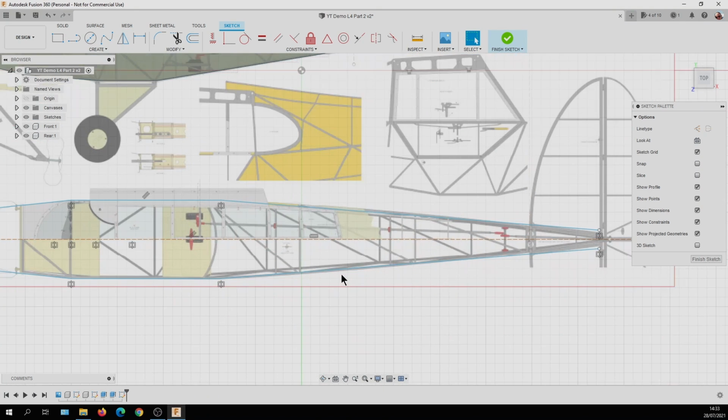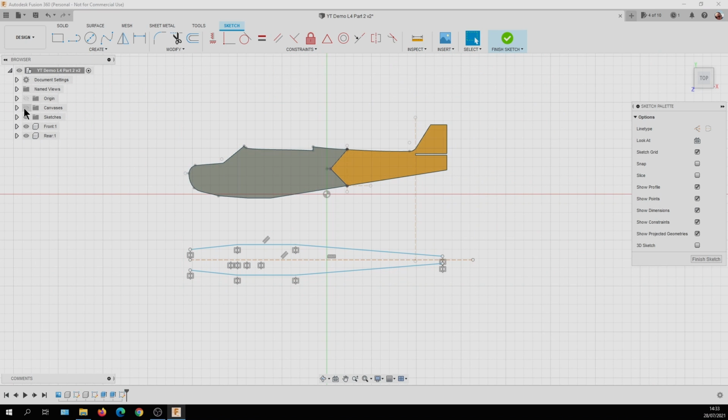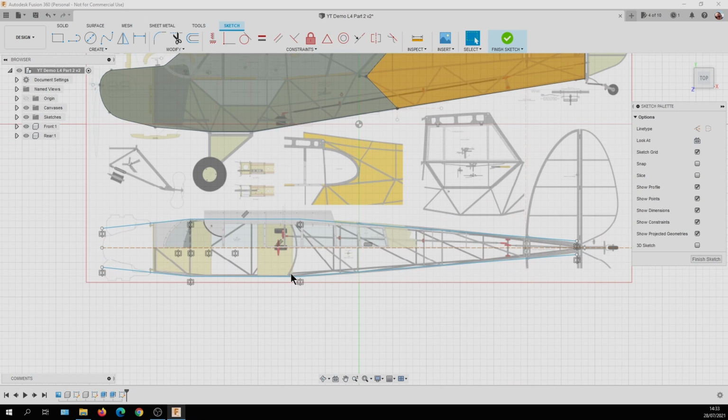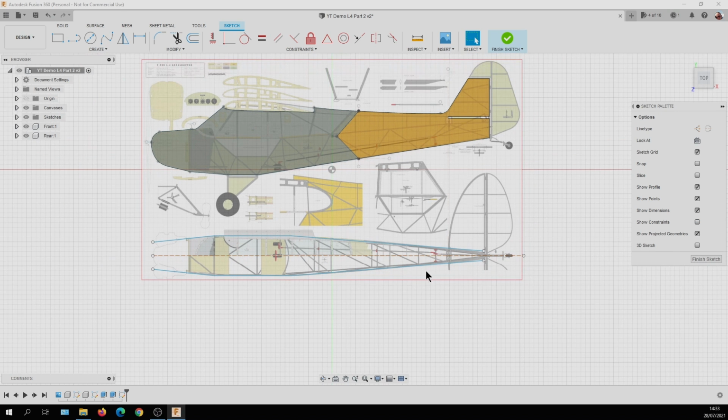And now if I just turn the canvas off, you can see now we've got the side, we've got the top view now. Put the canvas back on. I think what I'm going to do, all these little symbols here are called the constraints. I'm just going to turn them off just to make it a little bit easier to see. There we go. So now we've got that.